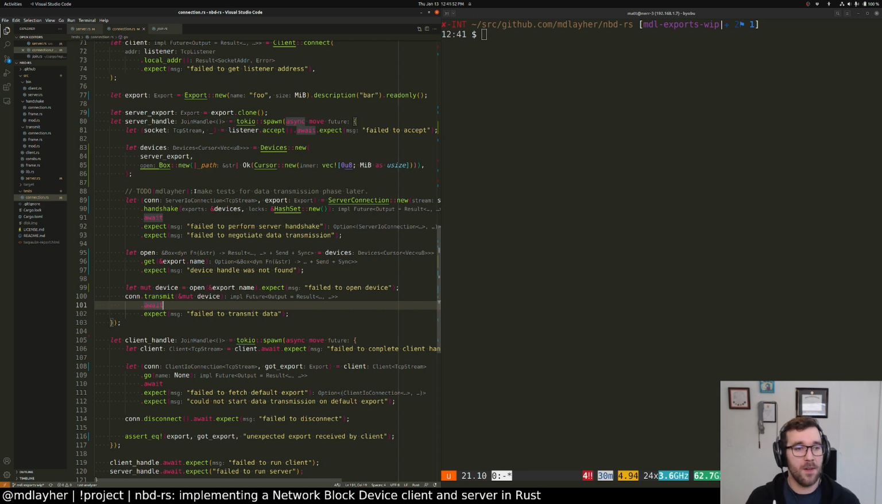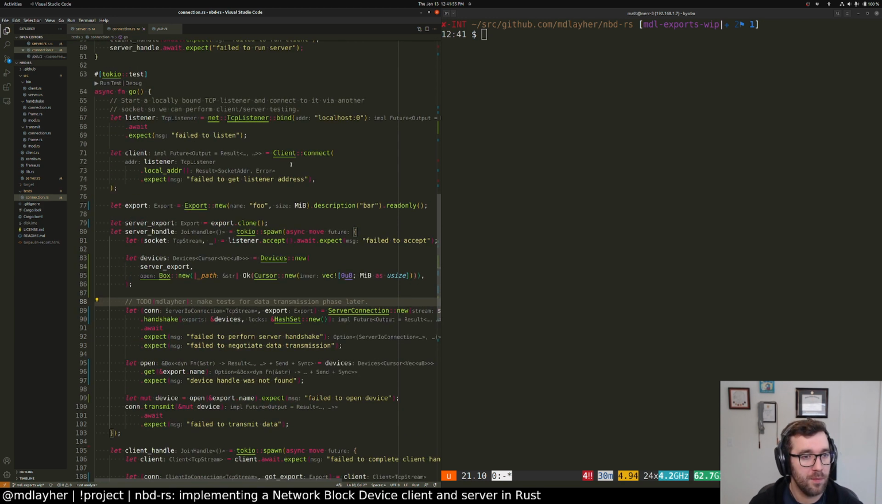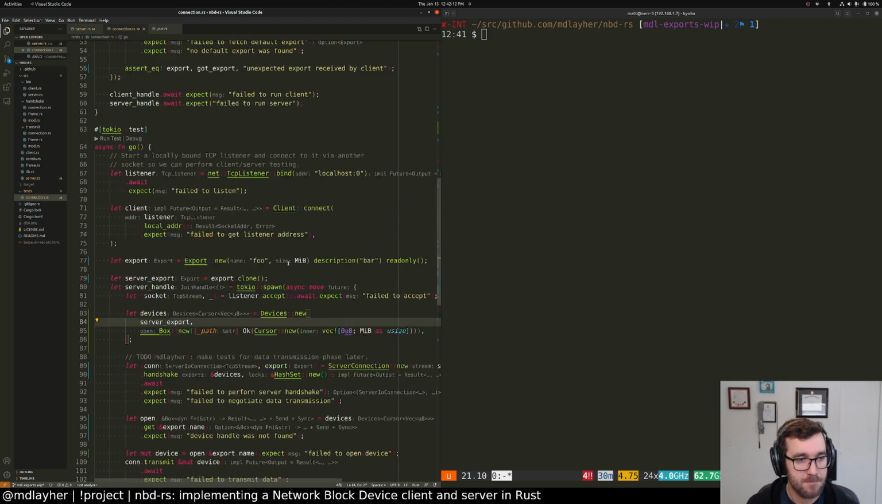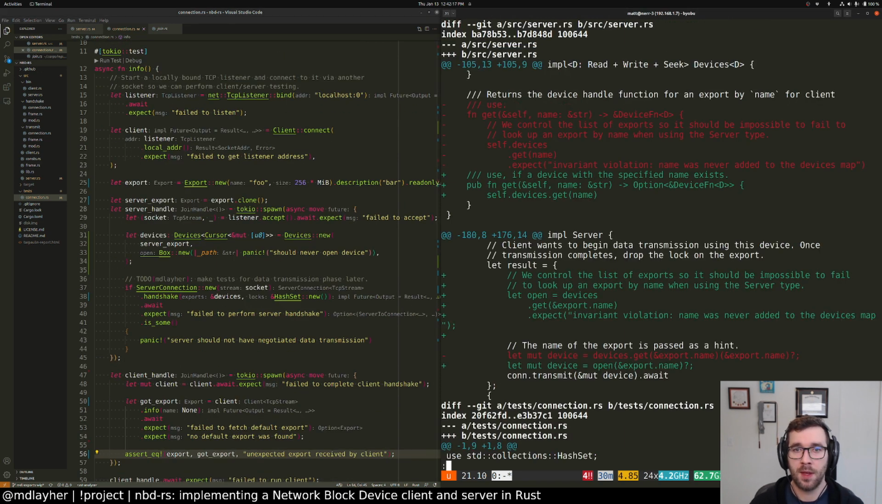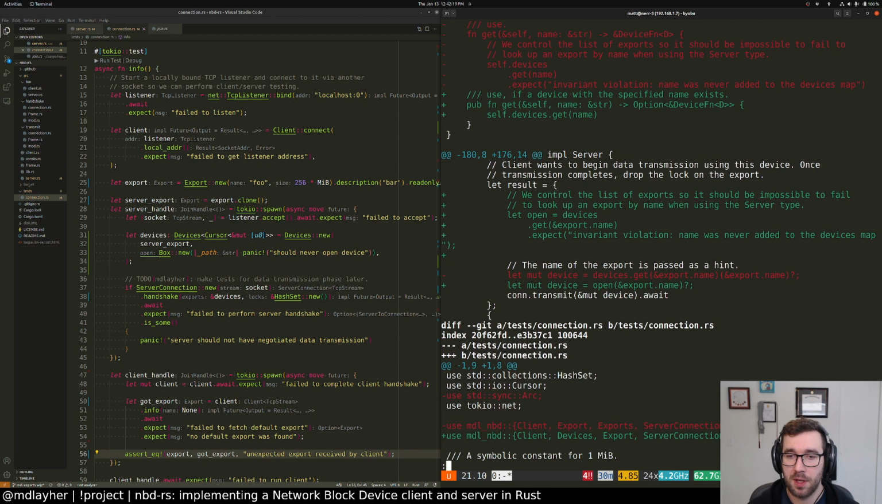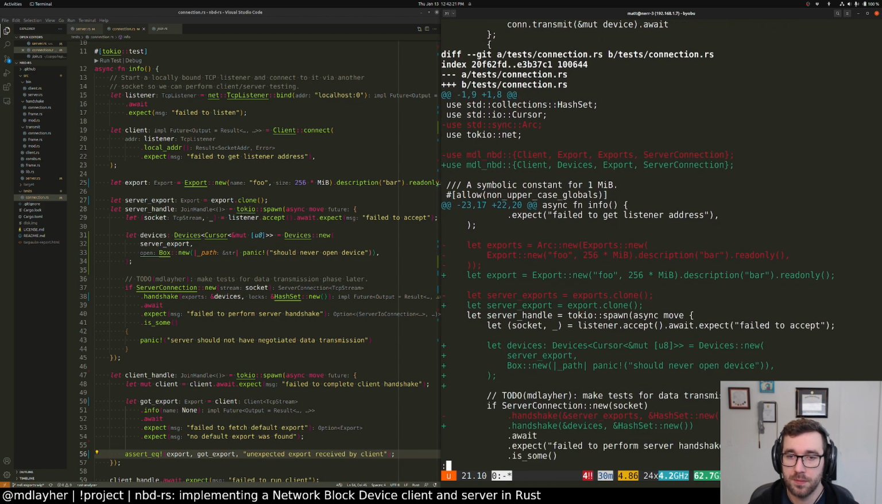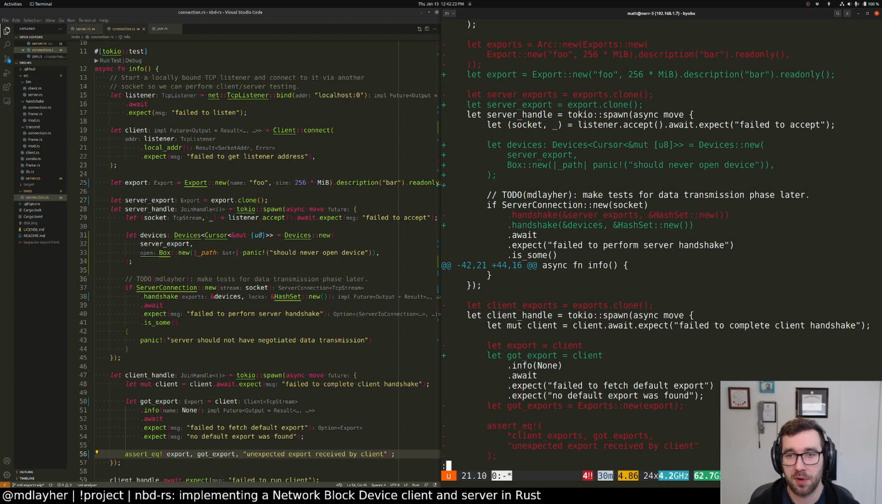Yeah, so let's see here. We're at the point now where we have an export. You group them into this thing called devices, which can take either whatever handle you pass or possibly a file. We try and open the device for transmission. Seems like this works just fine. So cool. I think that I can probably commit this now. We've successfully removed the exports type, which is good.